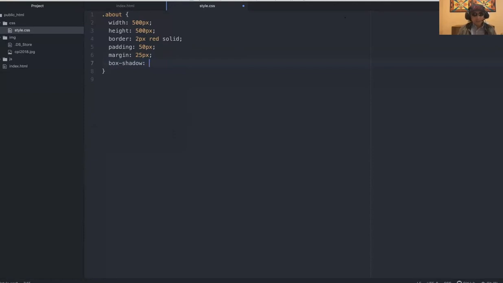So we'll do, let's say, 5 pixels in the horizontal direction. And in the vertical direction, we'll do 10 pixels maybe. And then let's do black. So this is a very short version of writing box shadow. So let's just see that.